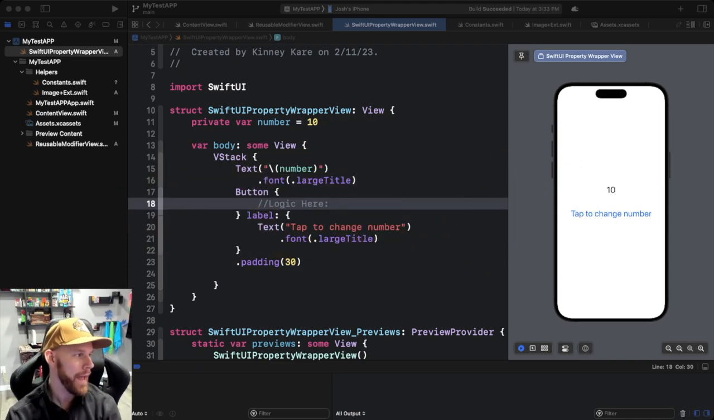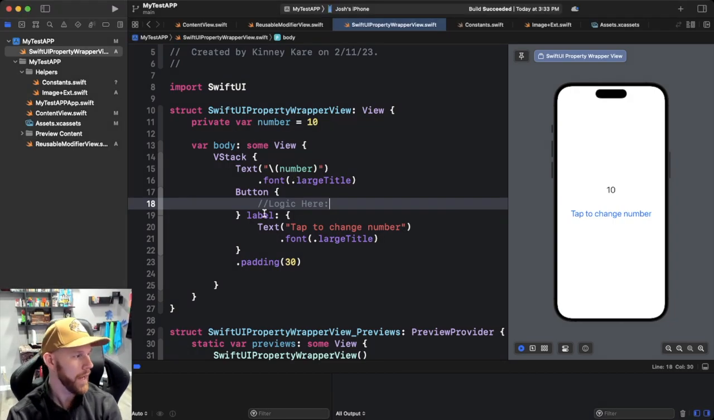So real quick, I have a project going, and we're just going to be inside of this one file, so don't worry about anything else over here. This is just from other tutorials. This SwiftUI property wrapper view is all we need.